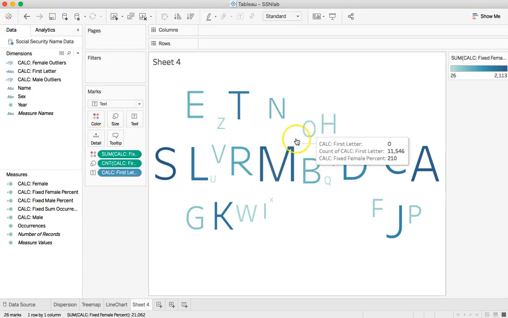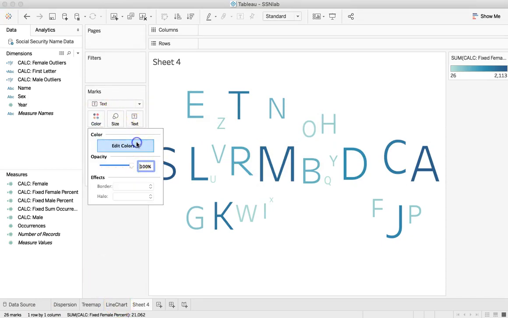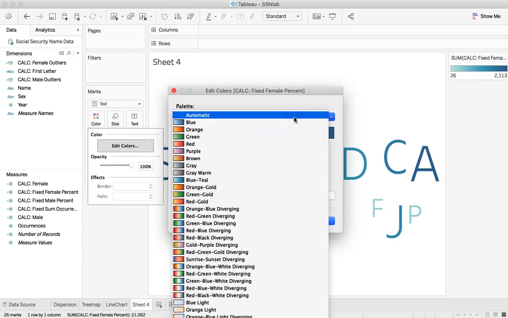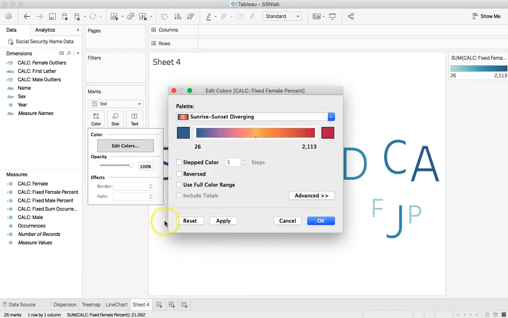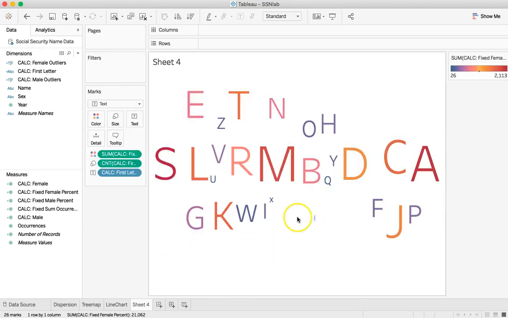And what this does is it puts it on that same gradient that we had when we were doing our line chart. So I'm going to go over here to color. I'm going to go to edit colors. And last time I chose sunrise, sunset. And I'm going to do the same this time. Click apply and then OK.